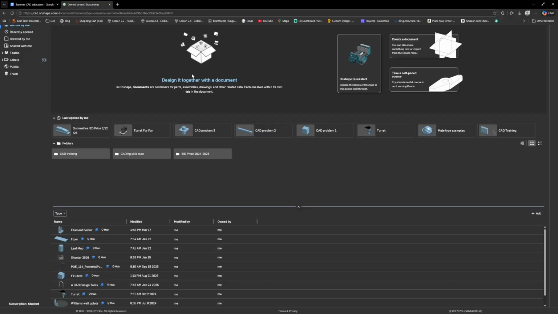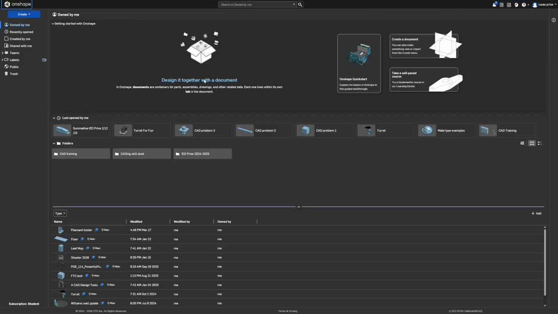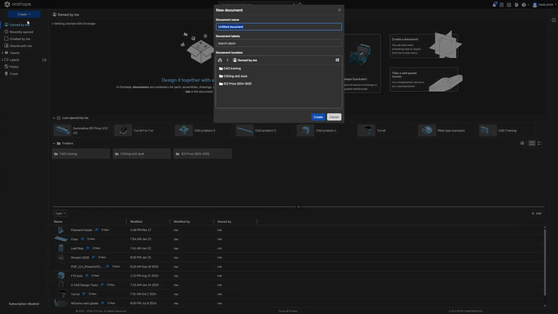Once you're in, it'll look somewhat like this. Obviously, I have a bunch of projects here. You guys probably won't have anything. But to start, we're just going to go up here on the left, click this create button, and create a new document. And you can name it whatever you want.